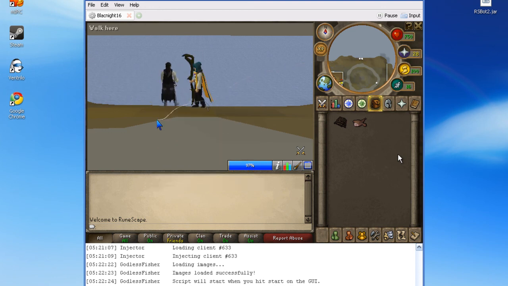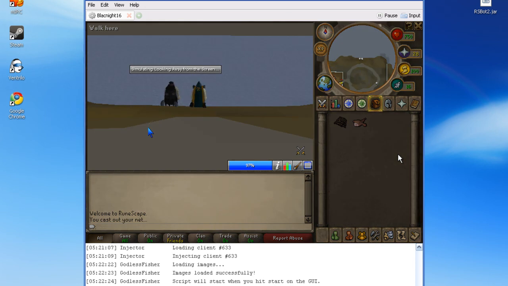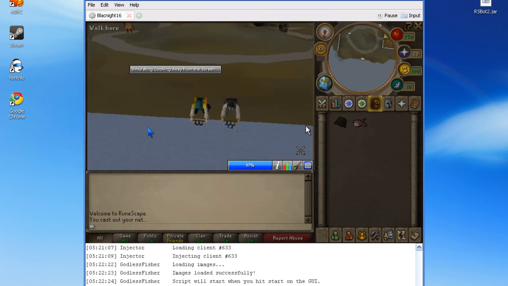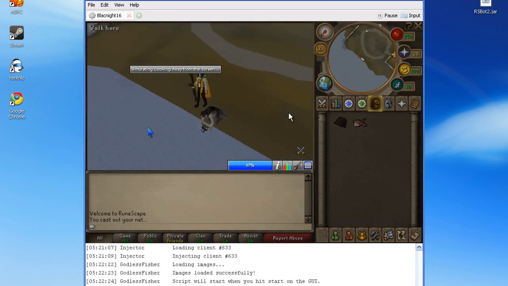It's a lot faster than it's going at right now, since I'm running Camtasia, but this is basically one of the easiest ways you could run your scripts, and one of the easiest ways you could bot.